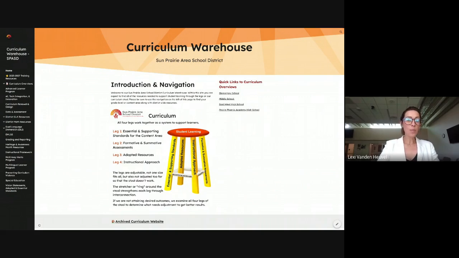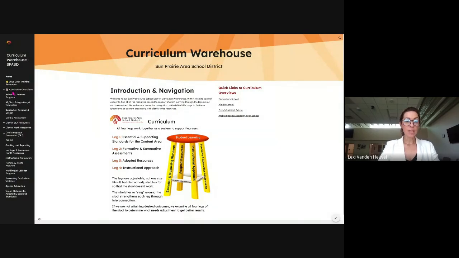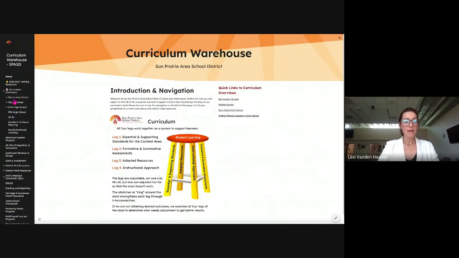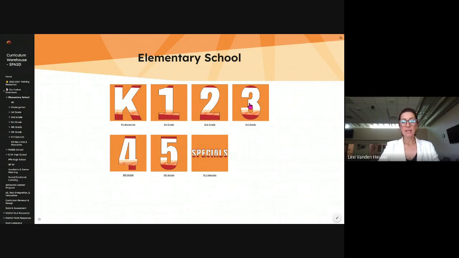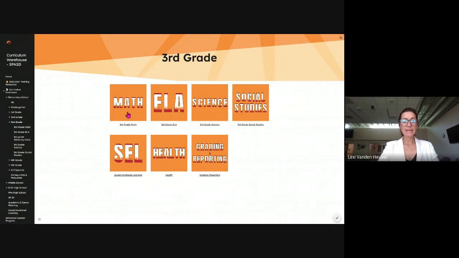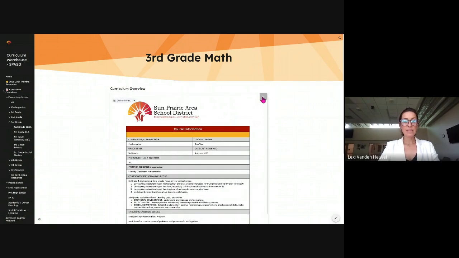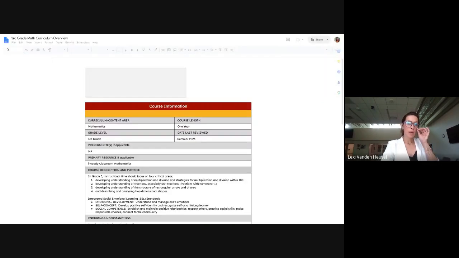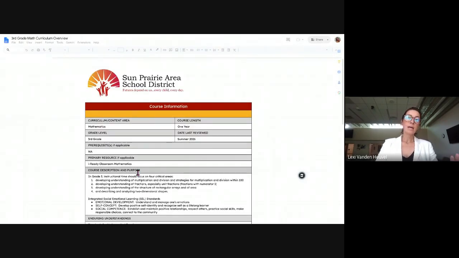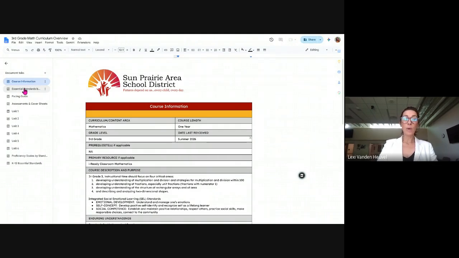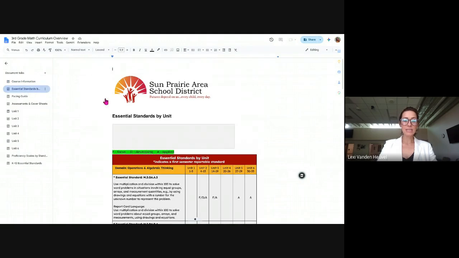So we're back on the curriculum warehouse, and we know here that we can navigate to the curriculum overviews as Deb was just sharing: elementary, and then click on one of these grade levels, select math, and we can pop this open with this gray square. And here we'll see a sample of a curriculum overview that are ready for all of your grade levels. Content has been updated from the course information as well as your essential standards by unit.